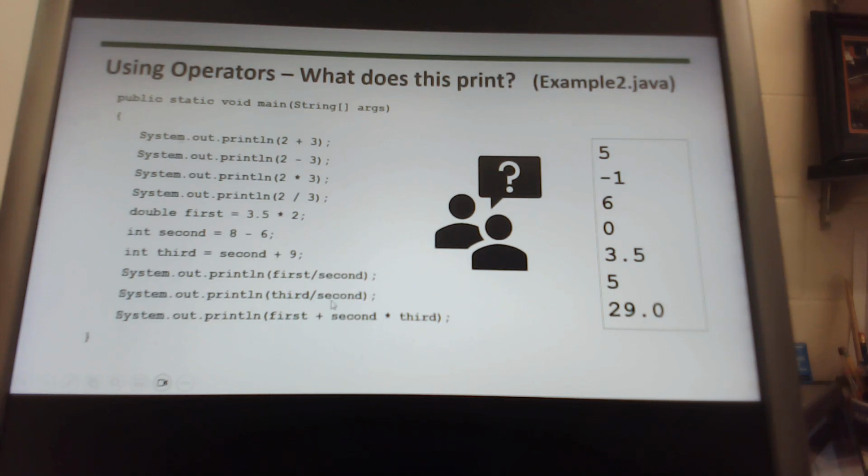So 11 divided by 2 is going to give me 5. Why is it 5 and not 5.5? Because it's an integer divided by an integer, so I get an integer answer. And then finally, what is first plus second times third? It's going to do the multiplication first. It does do order of operations, and then it adds that to my double, 7.0, and I'm going to get 29.